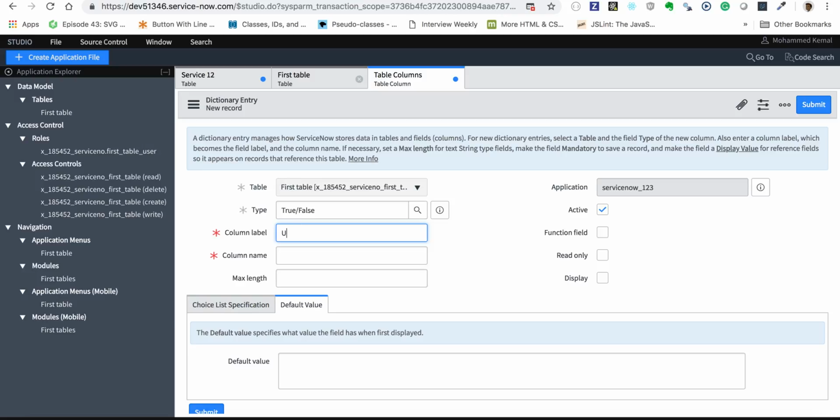Let's say I'll say user sex, true or false. Okay, then it's going to be the user sex. The column name will be created automatically, user underscore sex. Then the maximum length right here is for your true or false. It can be T or F, so we can give it a maximum length of 1.